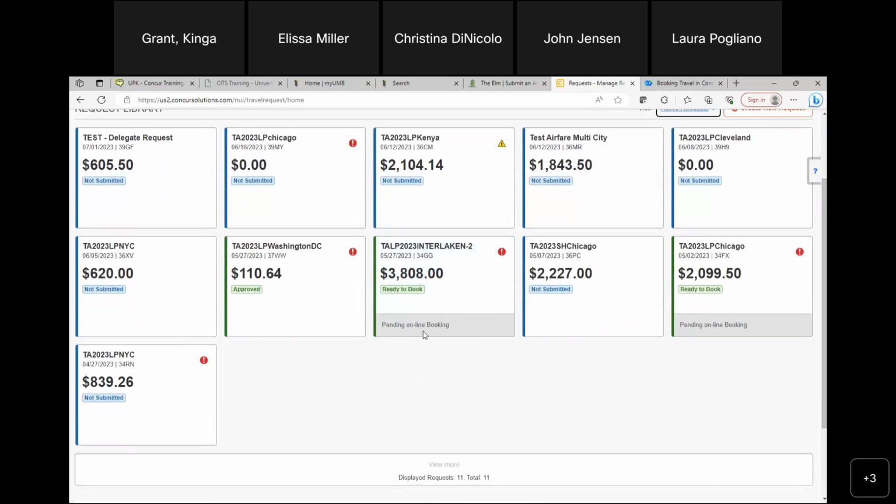If you see pending online booking, that means that you have chosen in that request the booking type book in Concur. So now you need to use the travel agent instead of booking in Concur. You'll call the travel agency and say, can you help me book trip number 34GG? And the travel agency will say, I don't see an approved travel request for that. Right? Or they'll say, this is pending online booking and we can't book it.